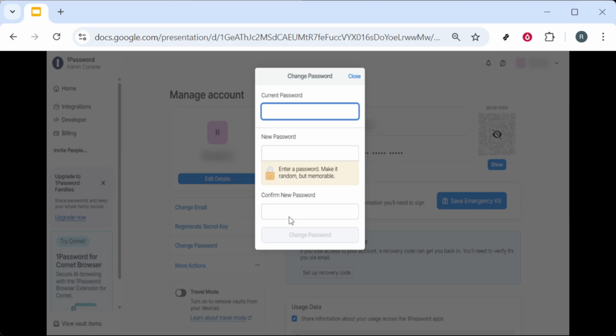Finally, click Change Password to confirm. Wait for the success message so you know it's saved. Your new master password will apply to your account across devices, and you may be asked to use it the next time you unlock 1password elsewhere.